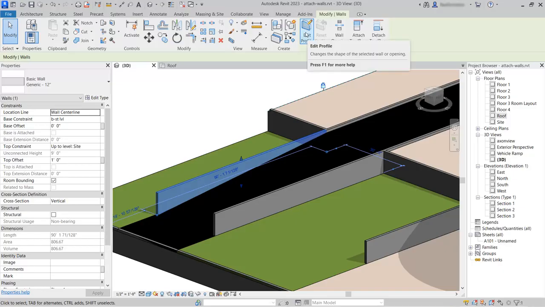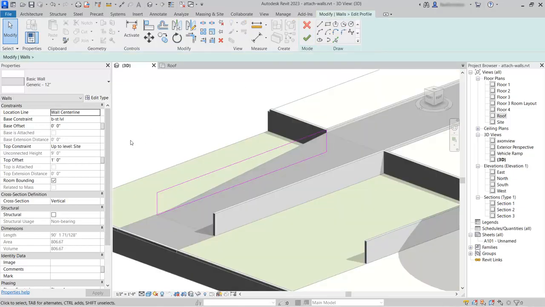So to change the slope manually, from the Modify Walls ribbon tab, we'll choose Edit Profile. This takes us to a sketch mode, and we can see the shape of the wall in elevation as a sketch in the view. So all we need to do now is to sketch the line at the top of the wall, which is going to follow down the ramp.